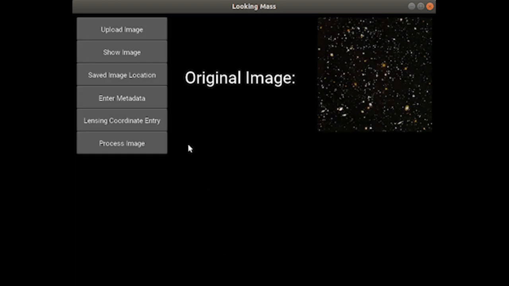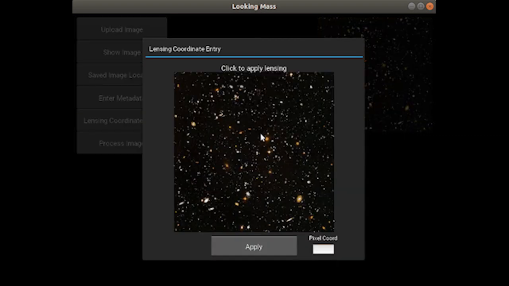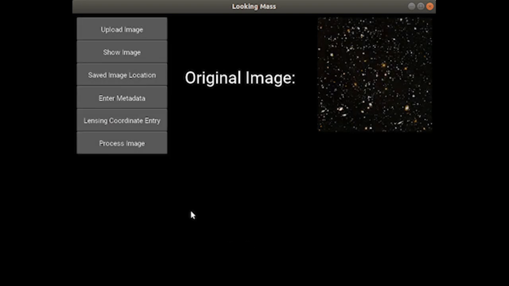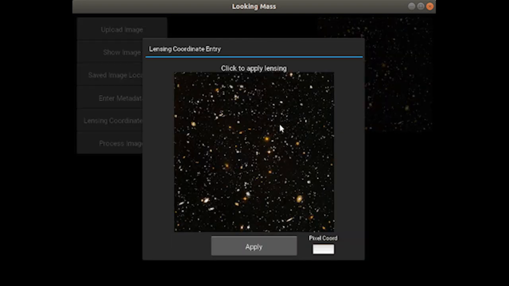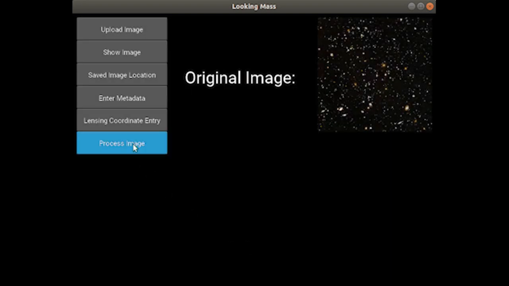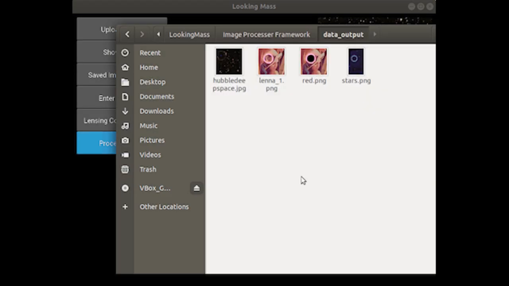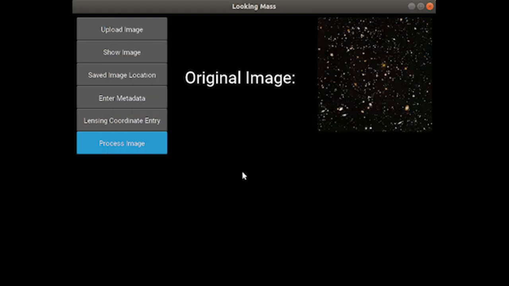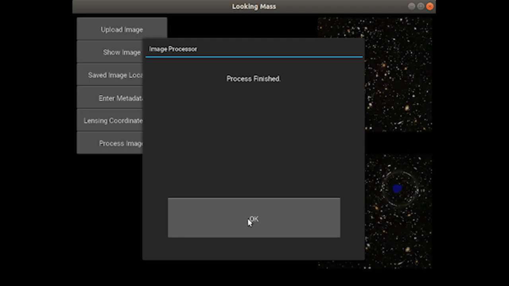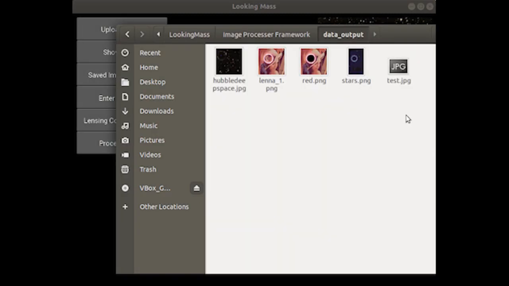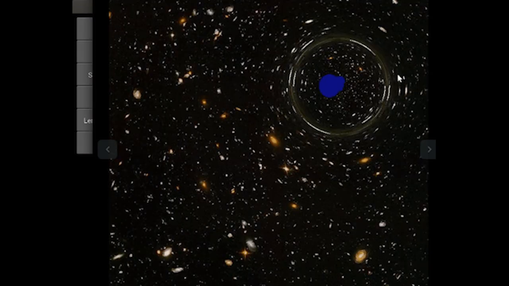Users can specify where they want lensing to be generated on the image using the Lensing Coordinate Entry button. Upon clicking the button, a pop-up showing the source image will appear. Users can click on the area of the source image they wish to have lensing applied and confirm using the Apply button. After all previous steps are completed, the user can press the Process Image button to apply gravitational lensing to their source image. The lensing applied will be based on the metadata the users entered, and the new image will be named and saved based on what the user specified earlier.